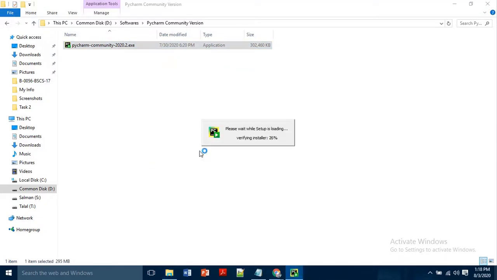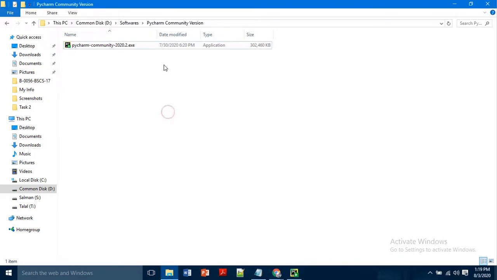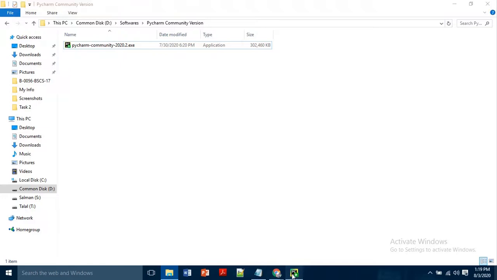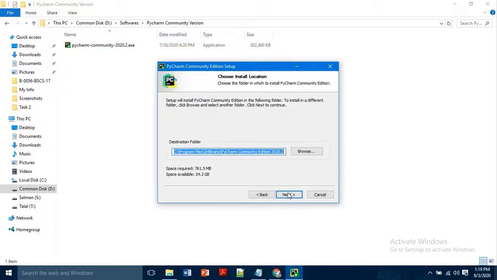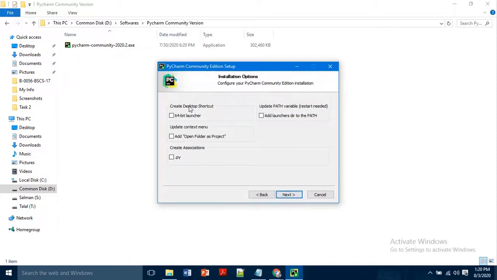Okay, so let's start with the installation. It will take some time. Okay, so I'll just click next and you can select the destination folder where you want to install your PyCharm. Okay, so these are some options you can select accordingly.